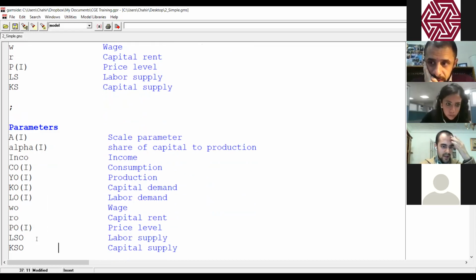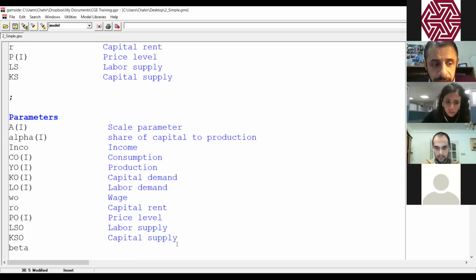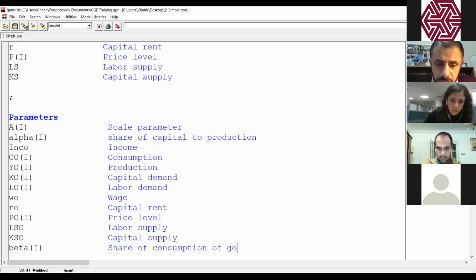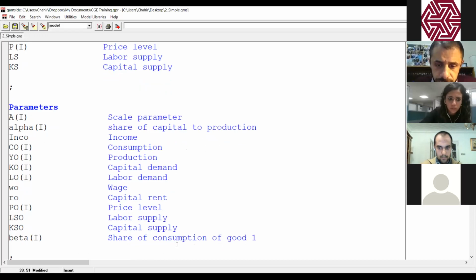And then, Professor, we have to add the beta. Exactly. That's what we're going to do. So as Aziz said, now we have a missing parameter, which is the beta, because the beta shows how we allocate our consumption. So I will declare a new parameter beta I, and I will call it here share of consumption of good I, of good I, sorry.